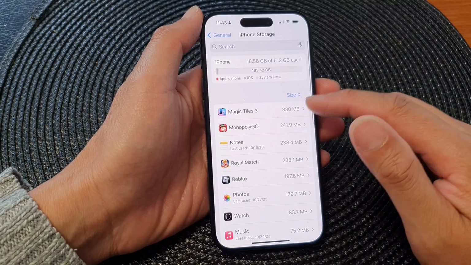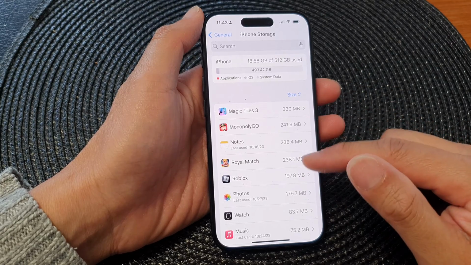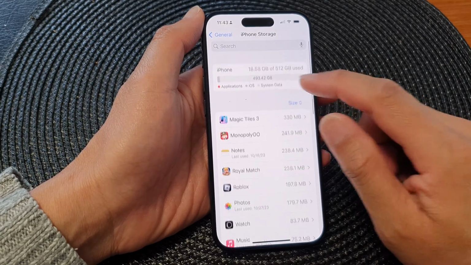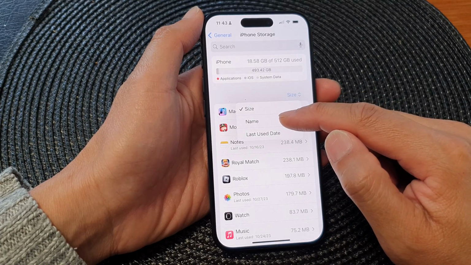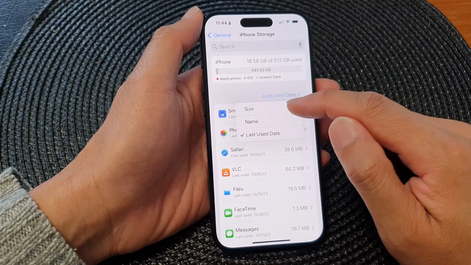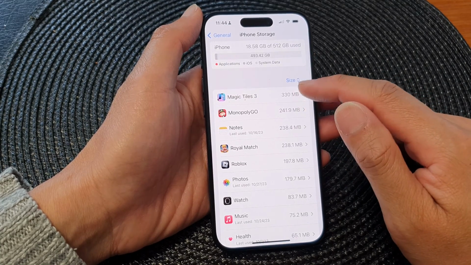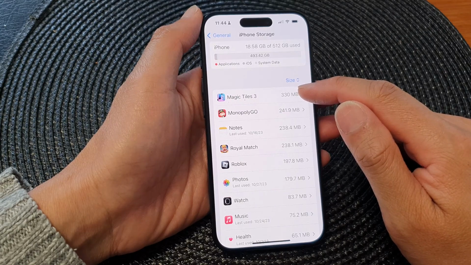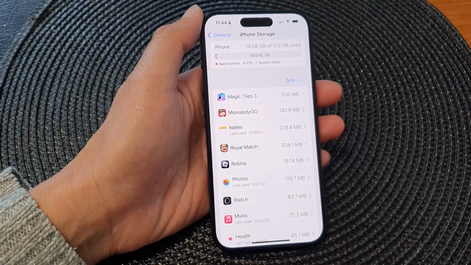If you go down here, you can see a list of all the apps that are using up your storage space. If you tap on size, you can sort it by size, name, or you can sort it by last use date. Now, if we sort it by size, you can see this Magic Tile Tree game is taking up 330 megabytes. Some games can take up several gigs.